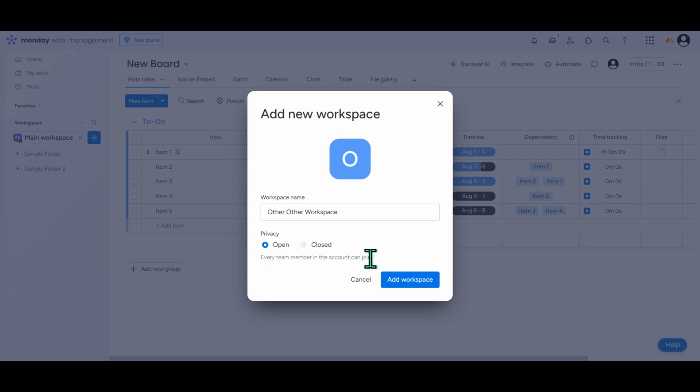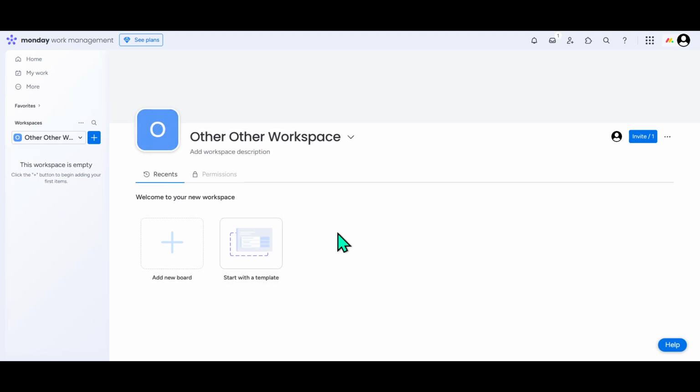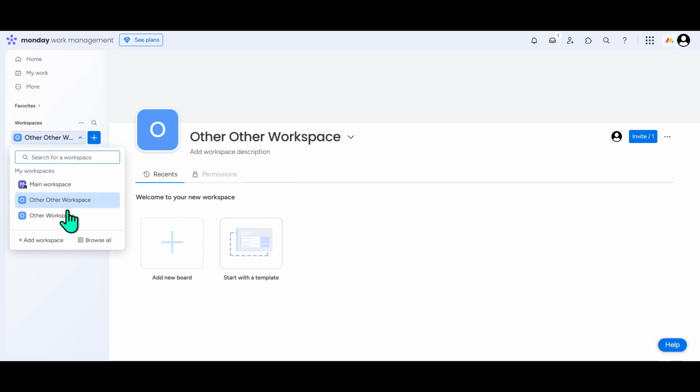After making your selection, the final step is quite simple. Look for the button labeled Add Workspace. Go ahead and click on that, and voila! Your workspace is ready to go. This new workspace is now available for you to start customizing, adding boards, and inviting team members as needed.